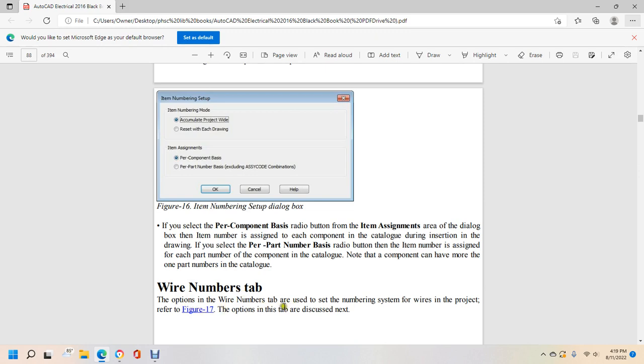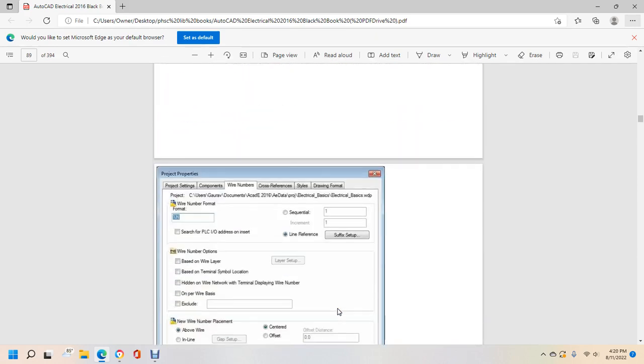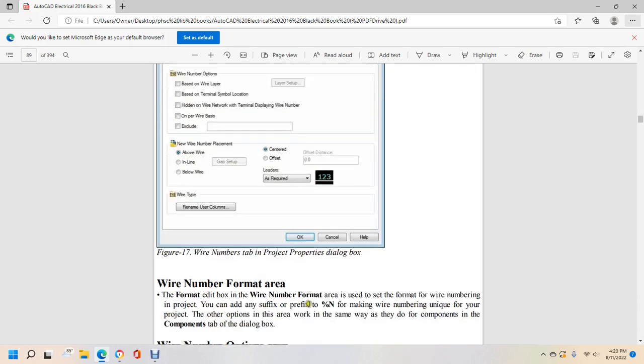Option wire tab number tabs are used as a numbering system with the wires of the project. Figure 17 shows the option with the tabs discussed below. Alright, in your project property you can go to the wire number, the format with a sequential line reference of the PLC I-O with address, the wire number, the base on the wire line, area terminal symbol, location, hide wire network with the terminal displaying with the number on wire basis, exclude, new wire placement above wire, inline below wire, certain center, offset, and offset distance leaders are as required, and wire type.